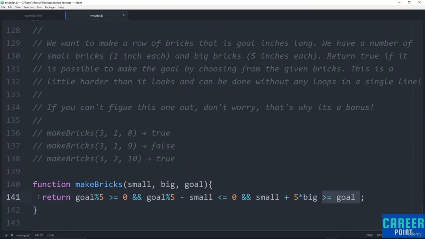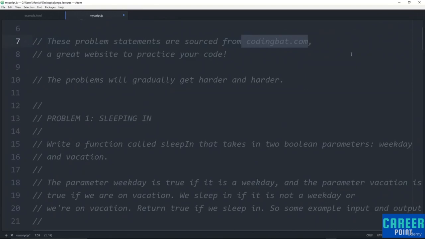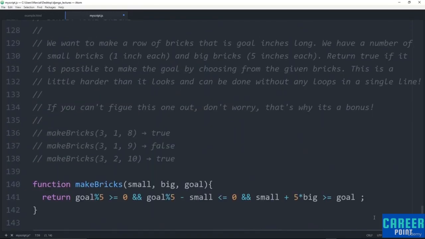Okay, so take your time. This one's really tricky to think about. And like I said, it's not so much about general JavaScript syntax. It's more about programming in general. I would recommend that you check out codingbat.com. They actually have a full video explanation on how you can get to this one line of code for this make bricks problem. It's kind of a famous problem on the website because it's so tricky and this one-line solution can seem so unintuitive at first. So take your time with it. Visit codingbat.com, search for make bricks, and you'll find that question along with a full video explanation of this specific solution.